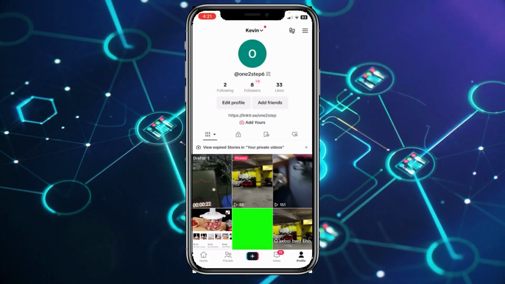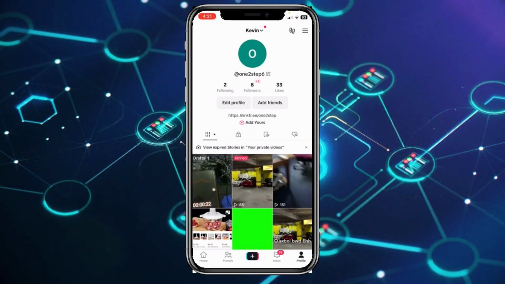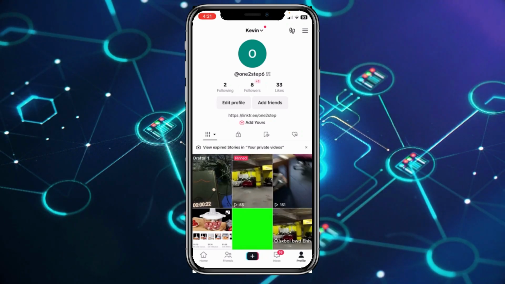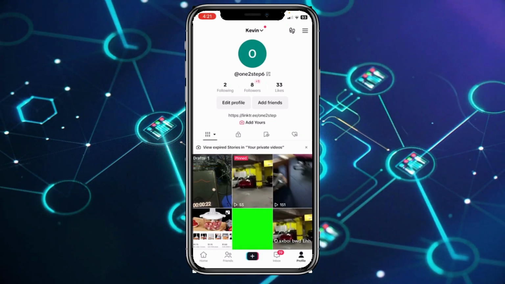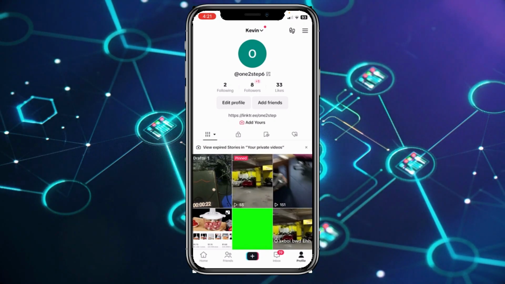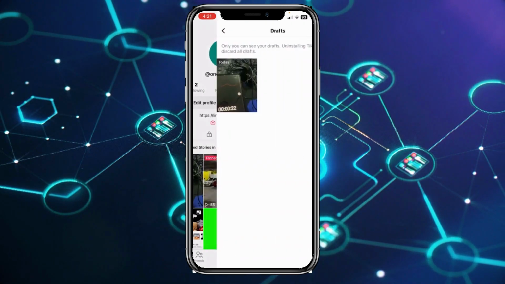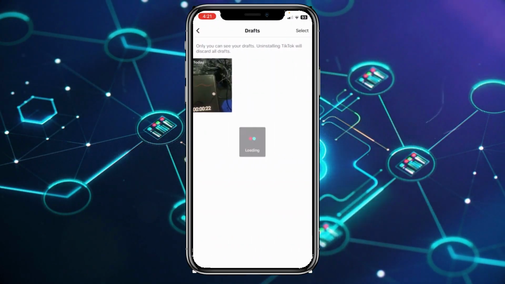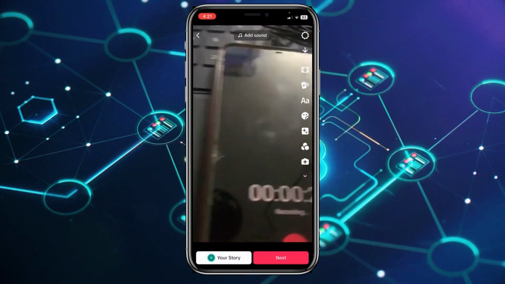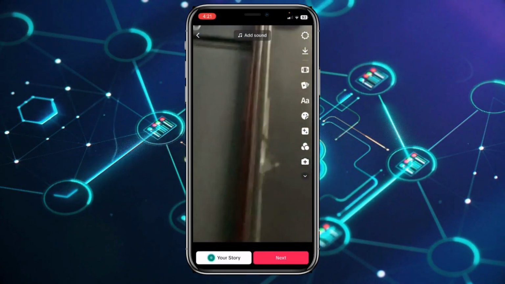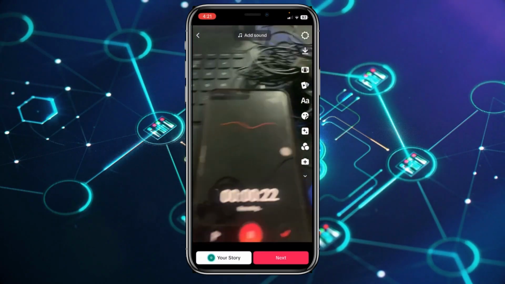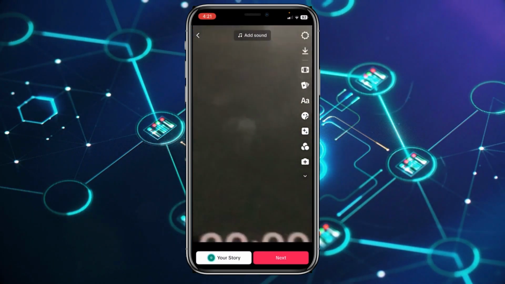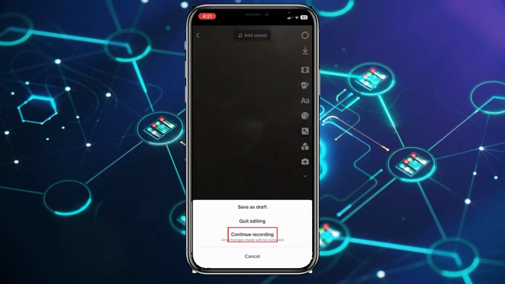As you guys can see, I'm on my profile and it shows me draft. Now, let's say I want to record or continue recording in this draft again. I can click on the draft video and open the draft video. Once the draft video is open, at the top left corner, you can see an arrow pointing back. Click on the arrow pointing back and click on where it says continue recording.